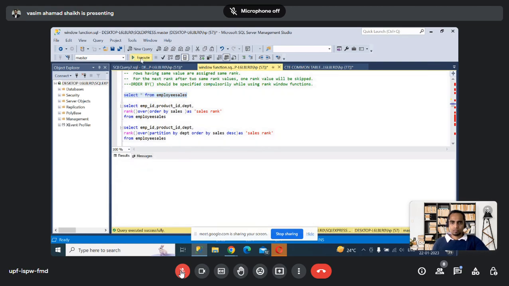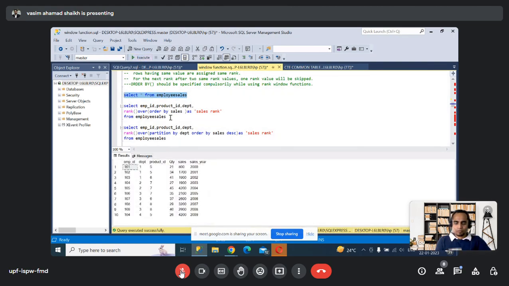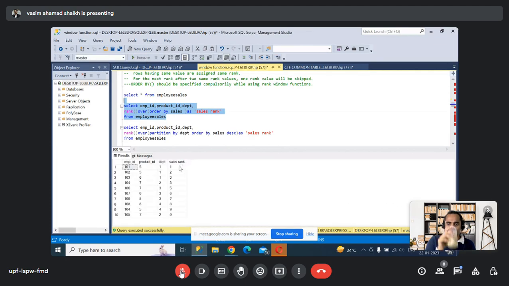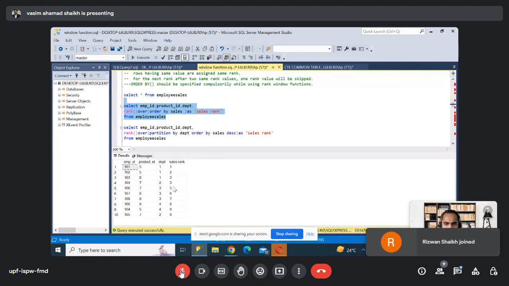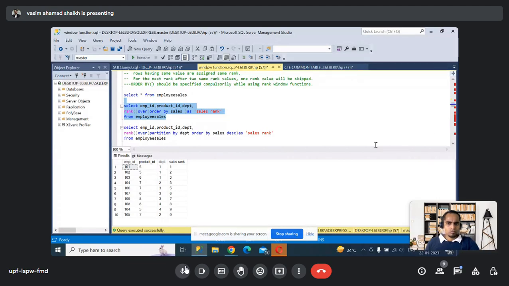This is my table, and I will assign the rank and run this query, with the column name sales rank. See that in my sales rank, 3 and 3 are both the same. So in this case, rank will skip the number four and the next one taken is the fifth number. And next is dense rank.